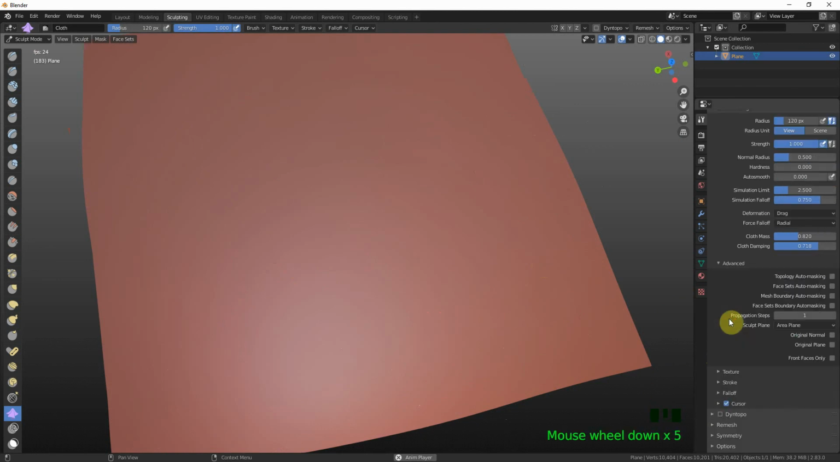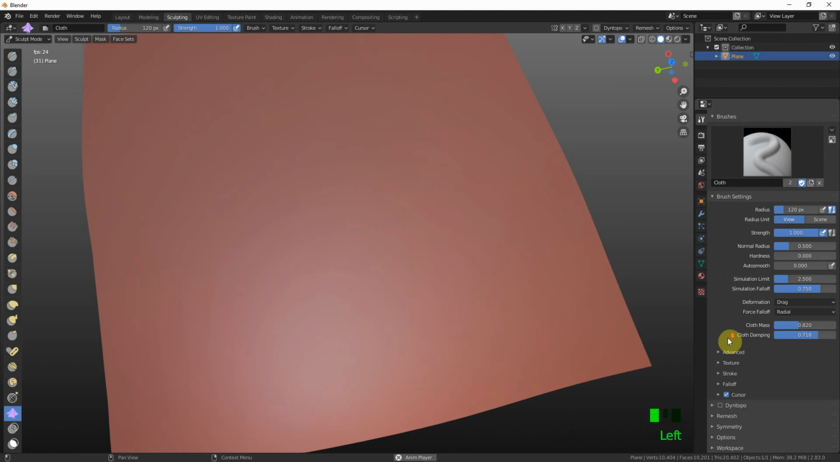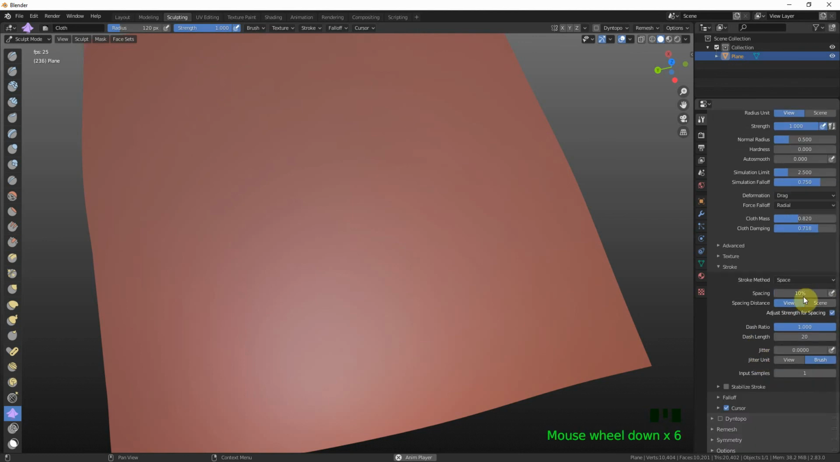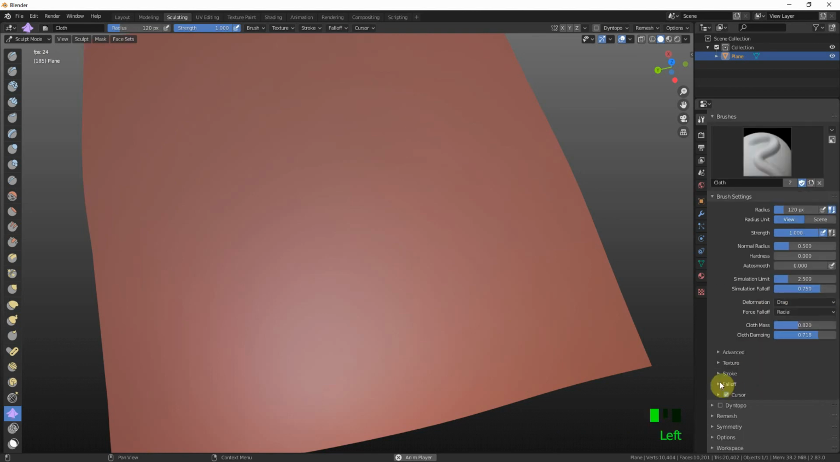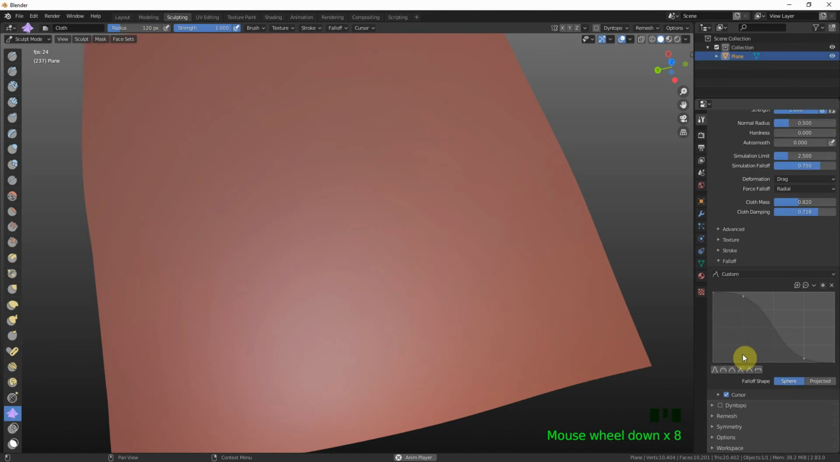What's under advanced? Nothing to worry about for now. Texture we'll come to. We use textures when we're loading custom brushes. The stroke we kind of talked about, you know, as regards to spacing and jitter and things like that. Fall off we talked about. So you know, the standard fall off is this kind of bell curve.